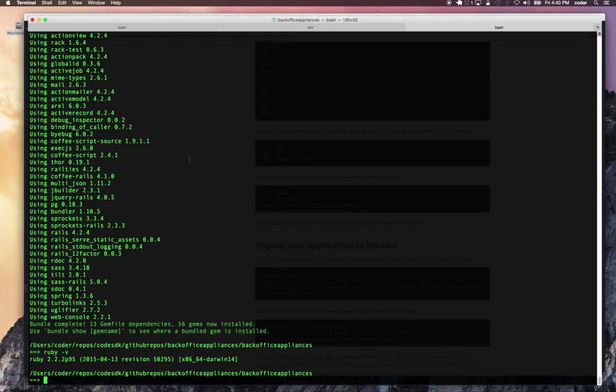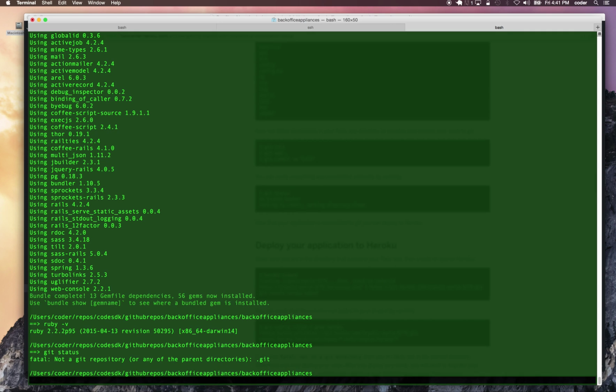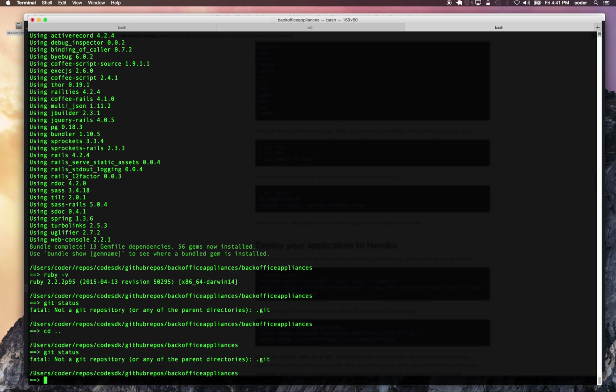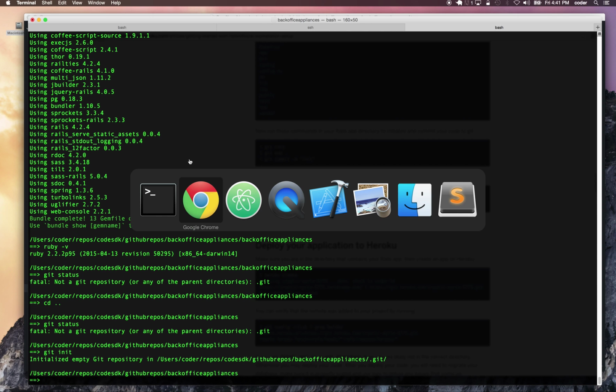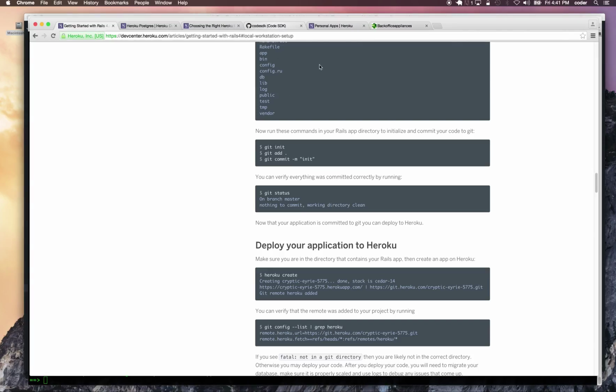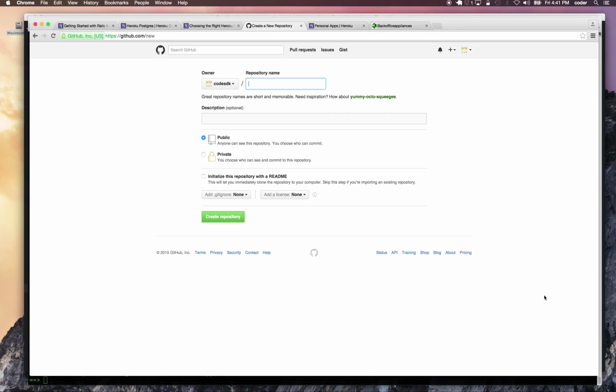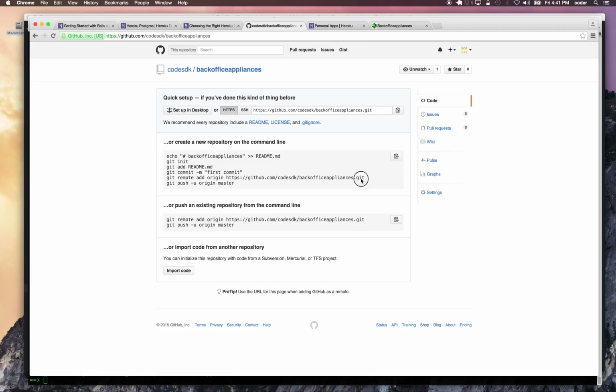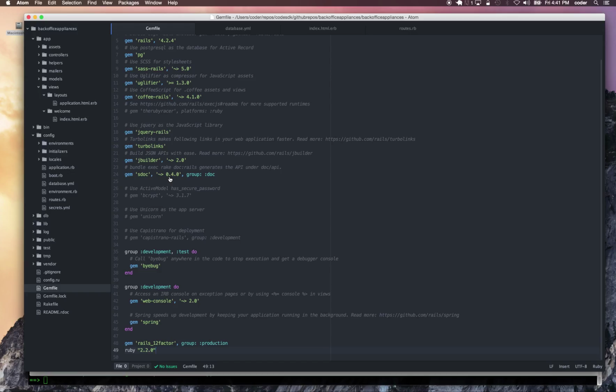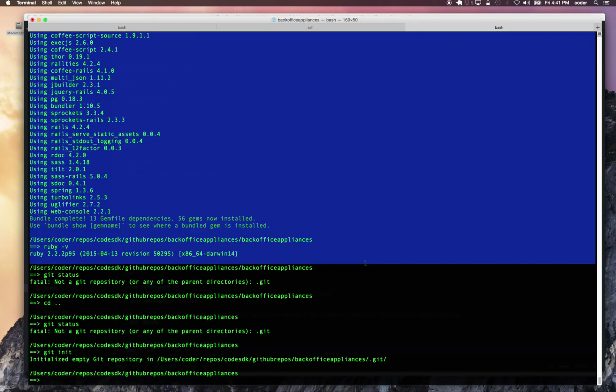Okay, so now we're going to commit and push our app to Heroku. So let's add all our files to Git. So we need to git init, and let's add the Git remote. So we're going to create a new repository called back office appliances, and we can just copy the remote from here, and go back to your terminal and paste.